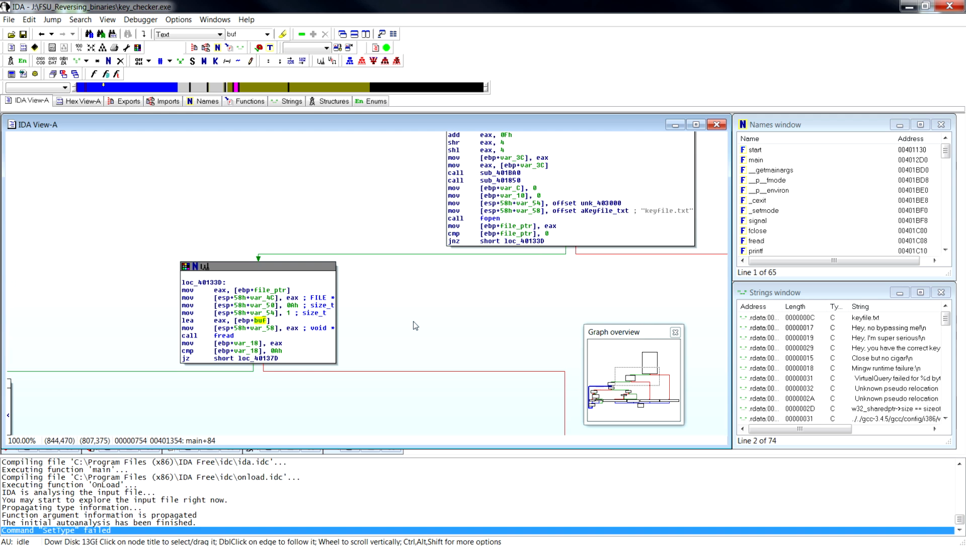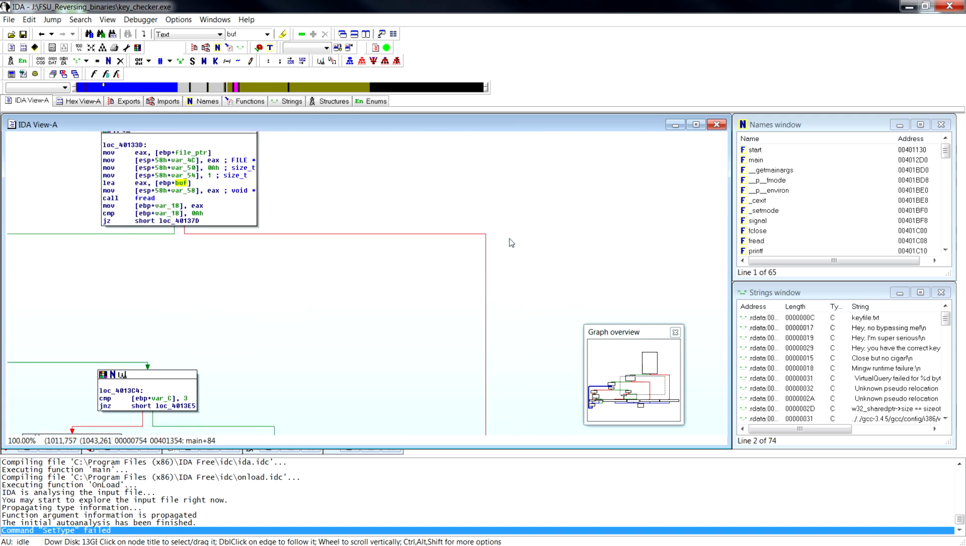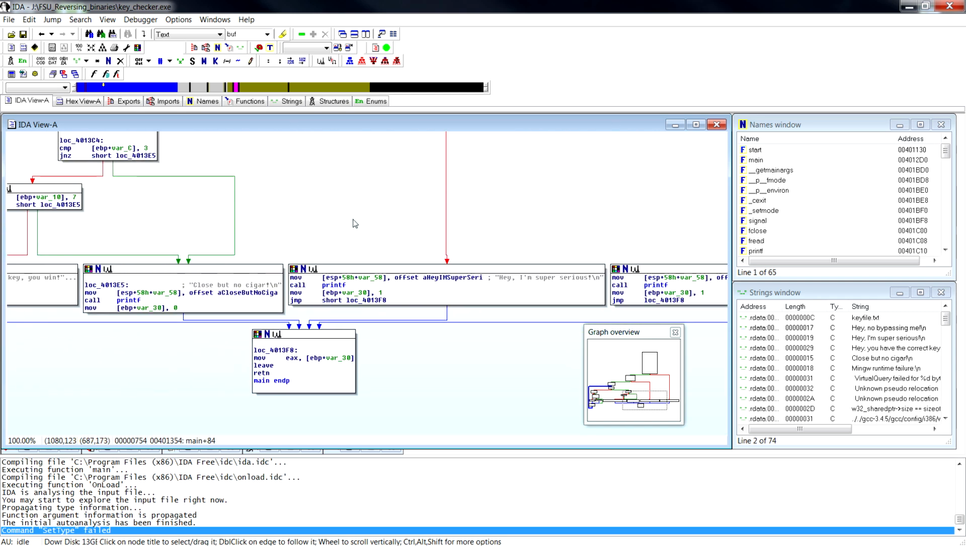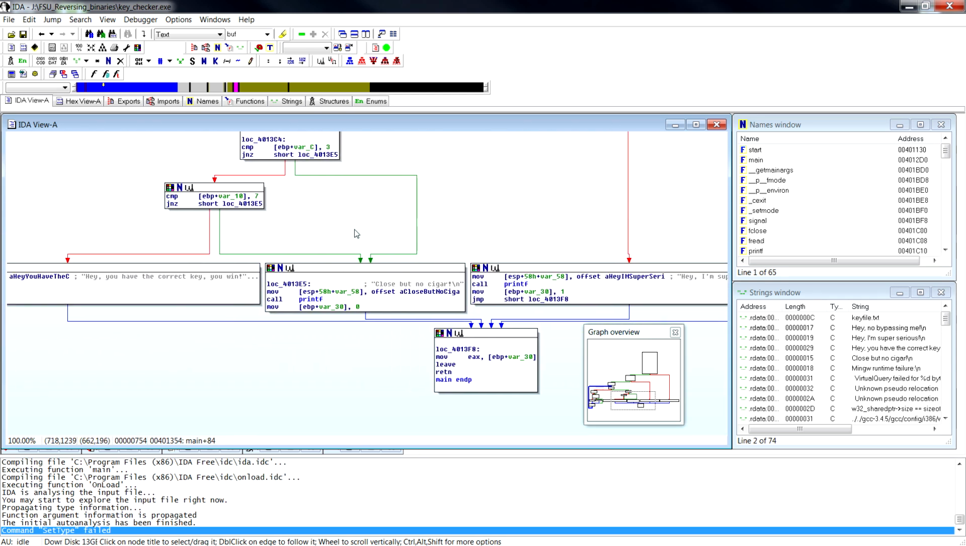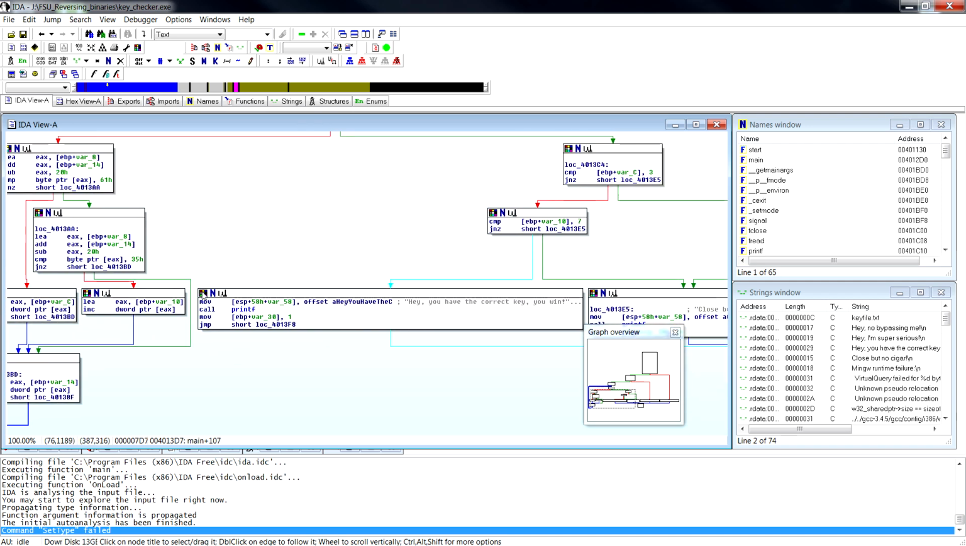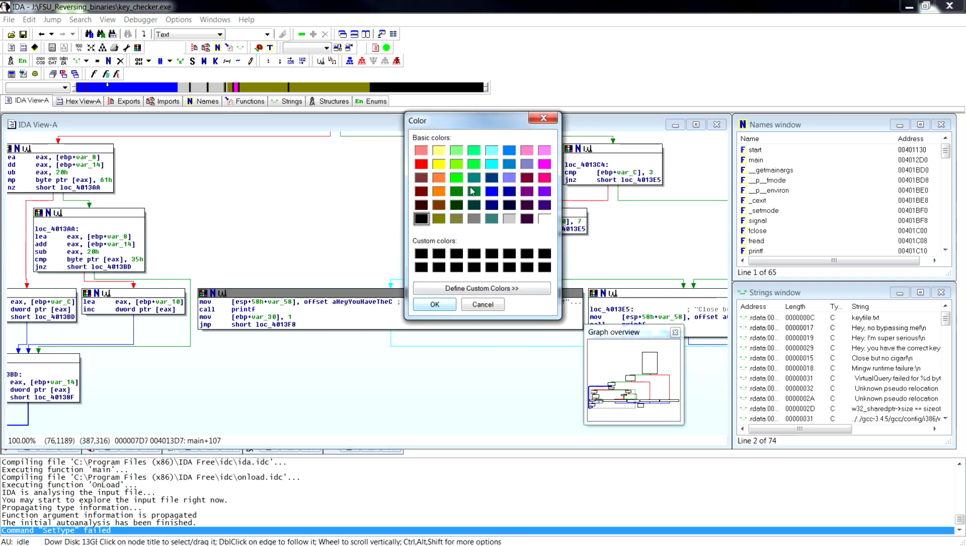Now, by looking at the strings of this function, which we notice were down here in this area, we can see that we ultimately want to enter into this code block, which is described by the string, "hey, you have the current key, you win." So let's color this node green by going to the left upper hand corner of this code block and choosing a color preference. In this case, I'll choose green for success.